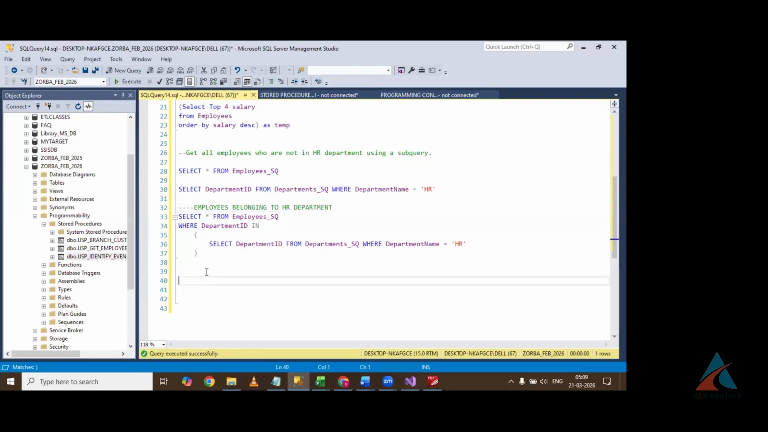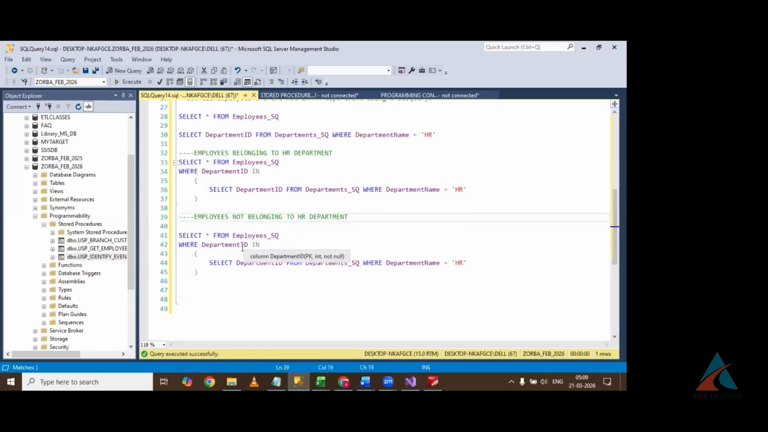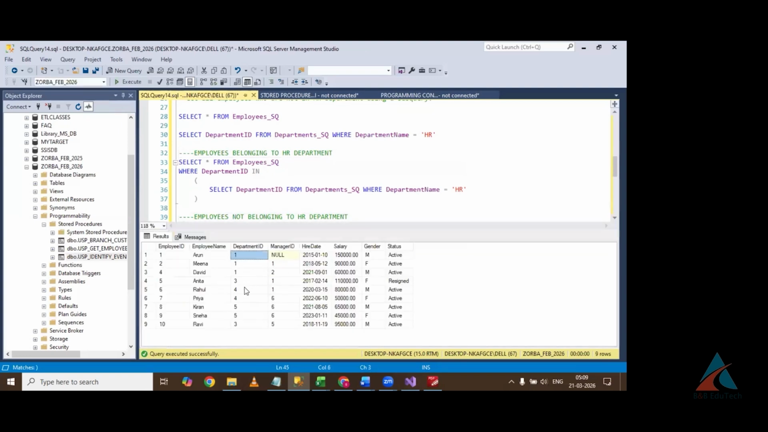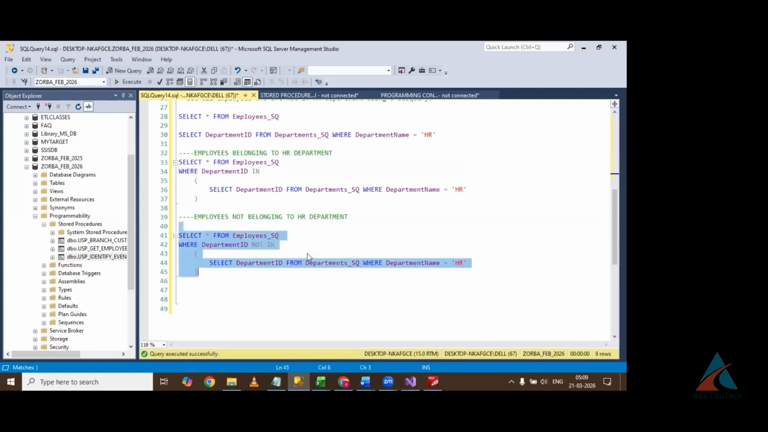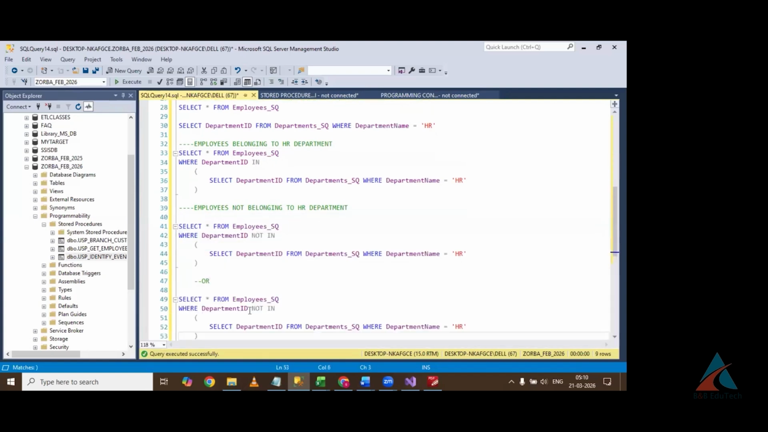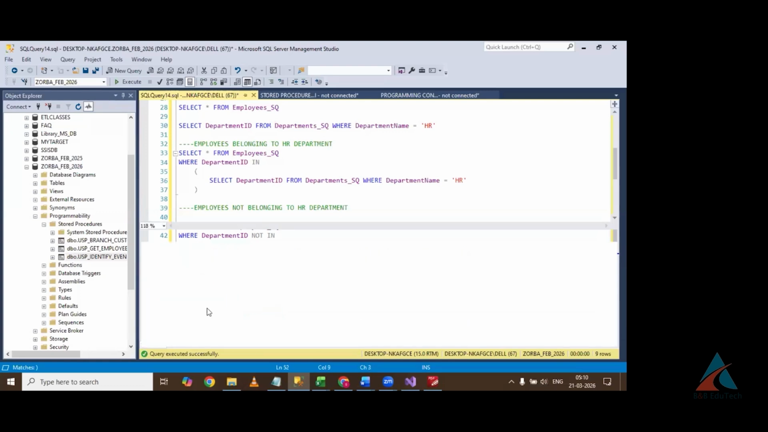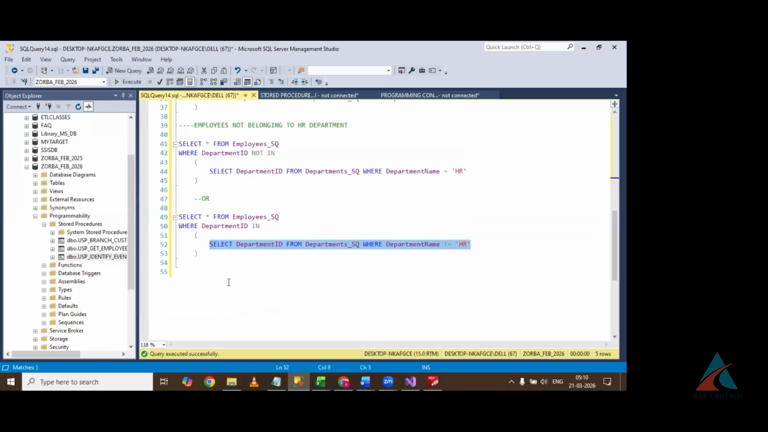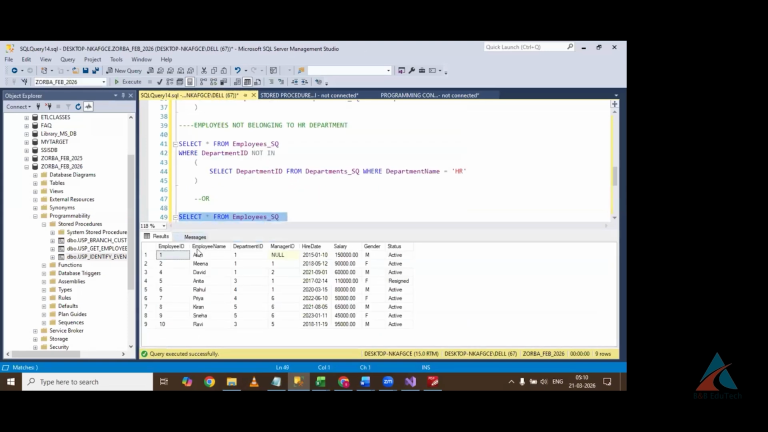Now, employees not belonging to the HR department. You can do one thing. Here you can keep not in, and you get others. See, 2 is not coming. Or you can keep in here and use not equal to HR. So you'll get other than HR records here. 2 is not coming. So you'll get employees who belong to the others.